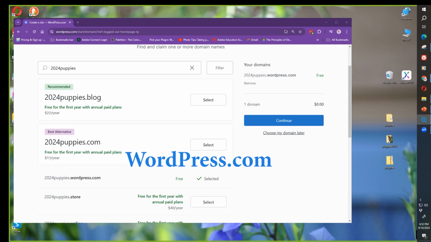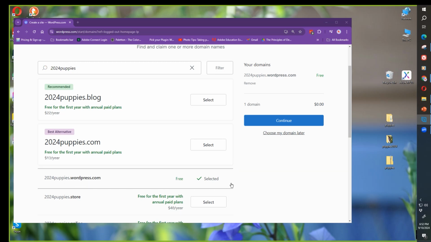wordpress.com. We've typed in a name. I put in 2024 puppies. You need to put something different in here, and then you need to select the free version right here. And then there's this big blue button on the right. We're going to select that to continue.